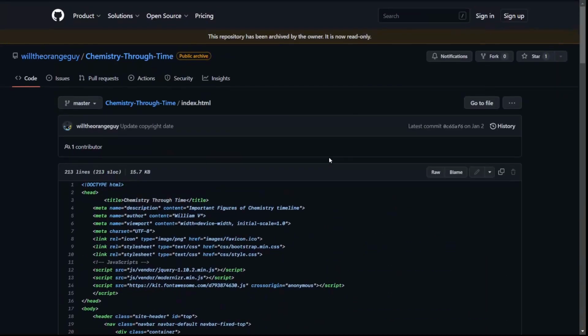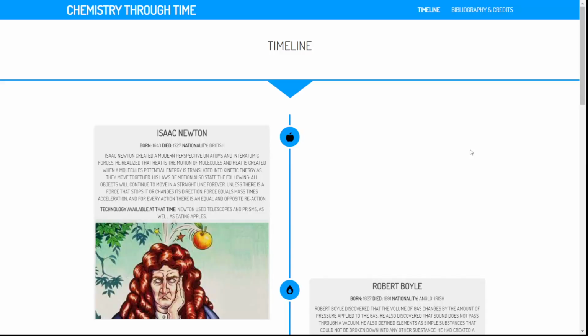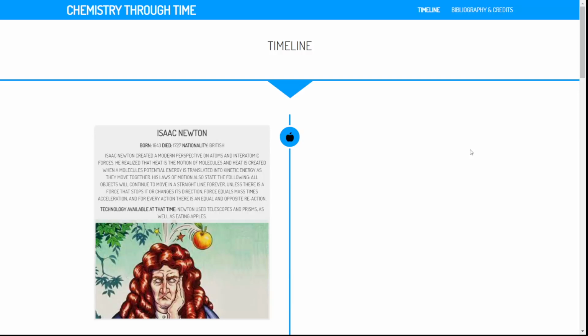Now let's head back to the top of the page and back to the Chemistry Through Time link, and then we can access the actual website right here. So as we can see, we have Chemistry Through Time on the top, and then Timeline and Bibliography credits buttons on each side over here with a nice little animation effect to them. Another timeline heading, an arrow pointing down, and then we can see the basic template for each individual box.